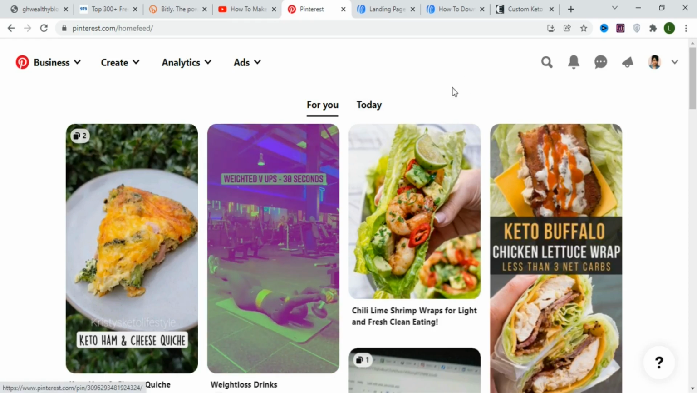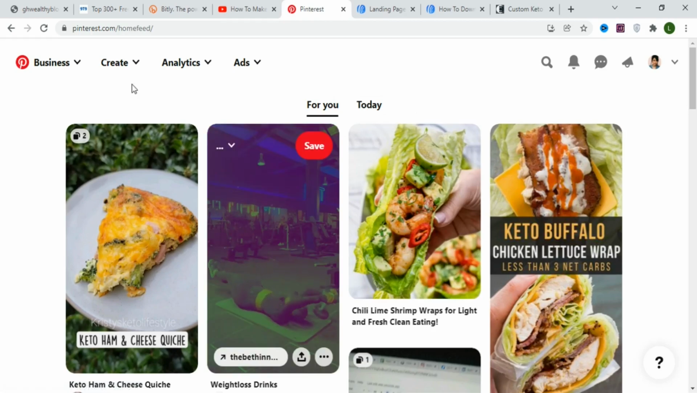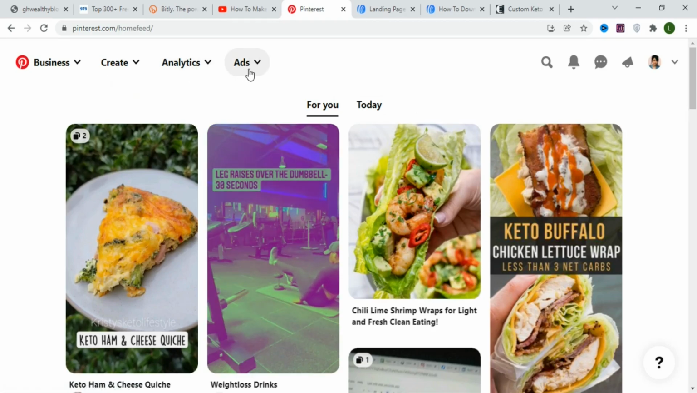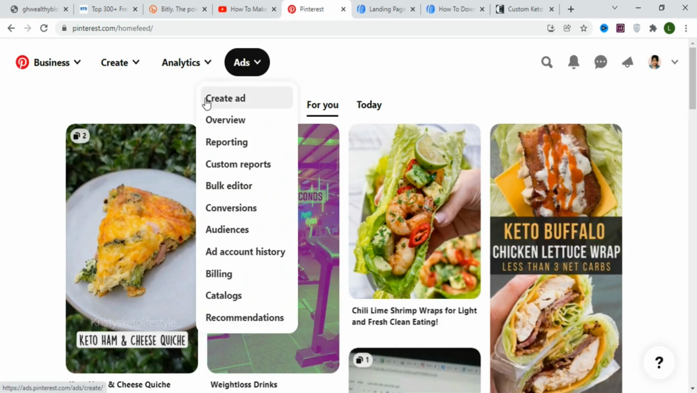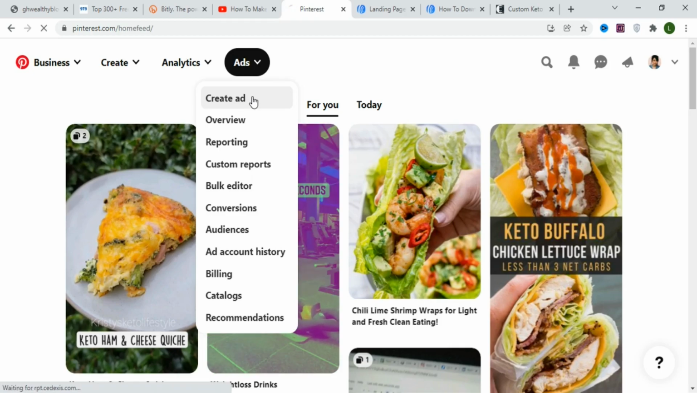So once you come to your accounts, you are going to see a page like this. And what you are going to do is come here and select it. Once you select it, you see something like this, create ad. So you are going to click on that so that you can begin creating your ad.